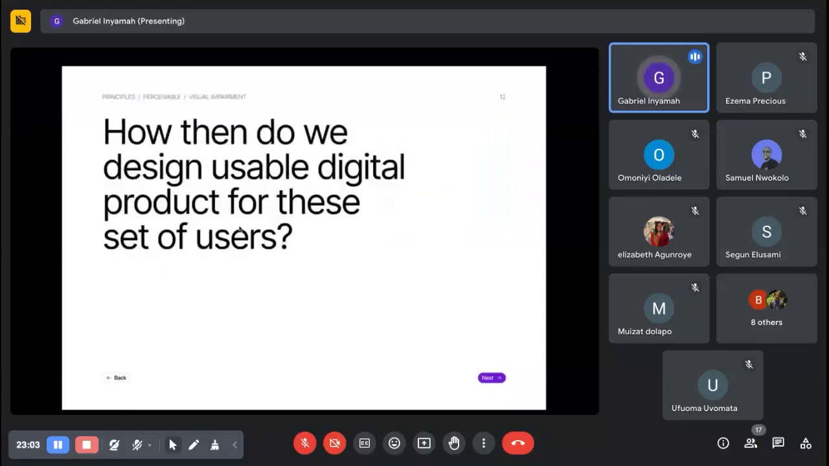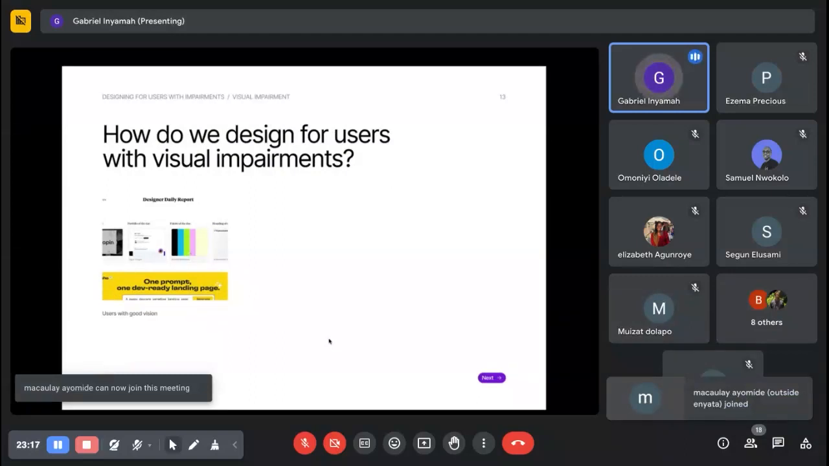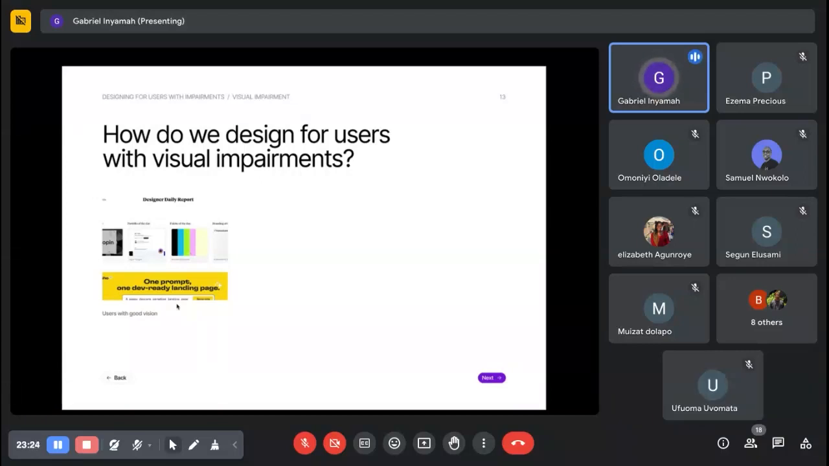So now, very quickly, to the main domain: how do we design usable digital products for this set of users? We're going to take it bit by bit, and we start off with users with visual impairments. There are a lot of users that, if they access a website or look at any digital product, this is what they see. These are users with very good vision. They see things clearly. Like me, I'm privileged enough to have very good eyesight.